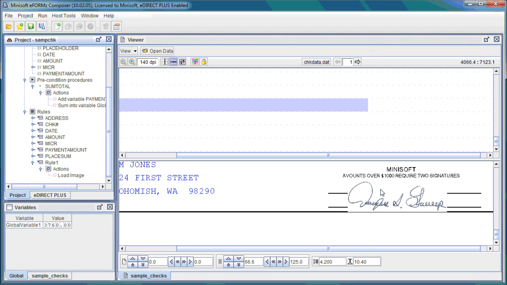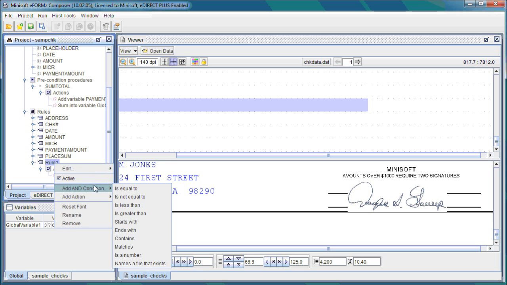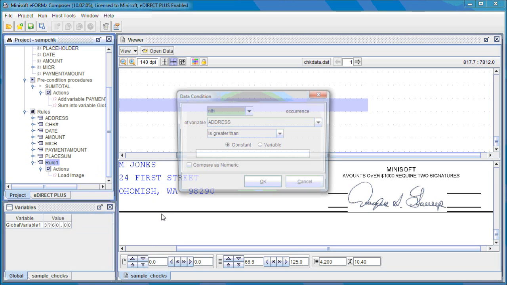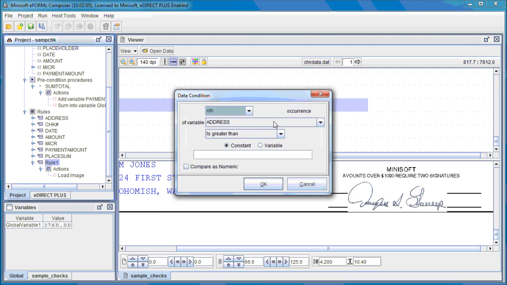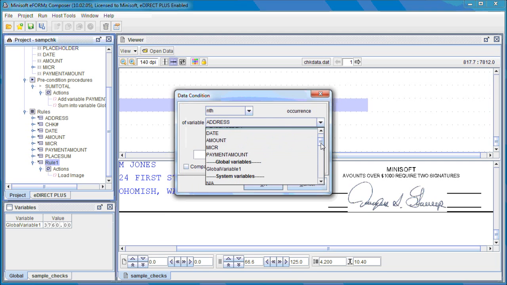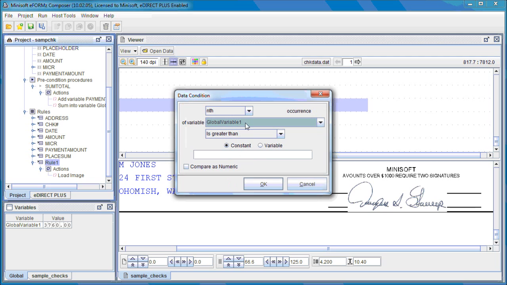What I want is for this image to only be placed, let's say, over $1,000. So I'm going to right-click the rule that's placing the image, and we'll select Add and Condition, and is greater than, and if nth occurrence of variable and global variable 1, this is the sum total, the payment total. If it's greater than 1,000, it'll place the signature.